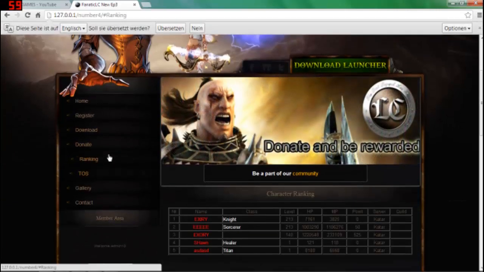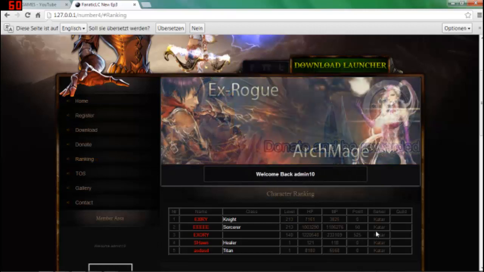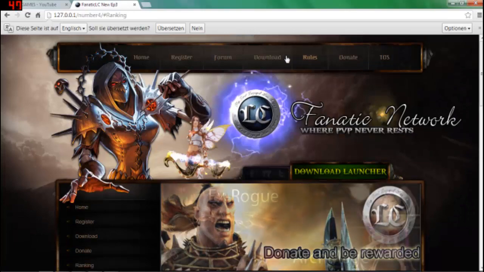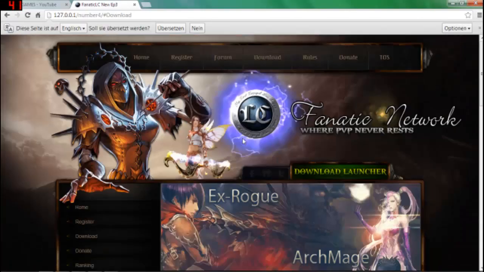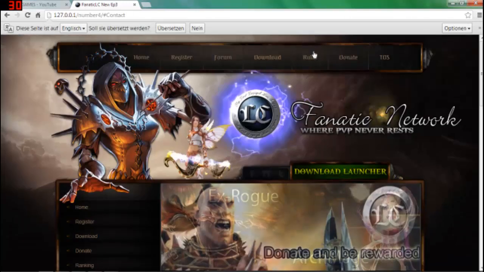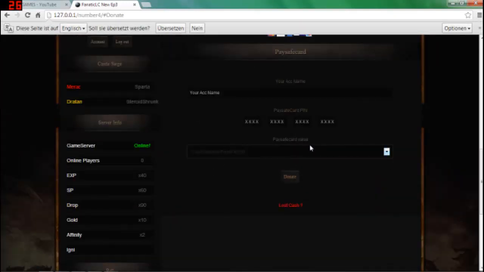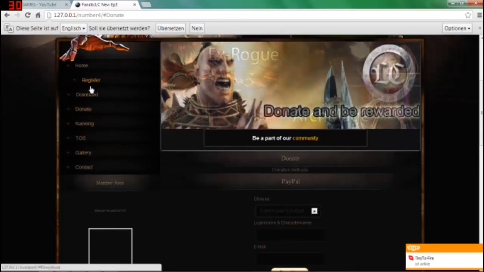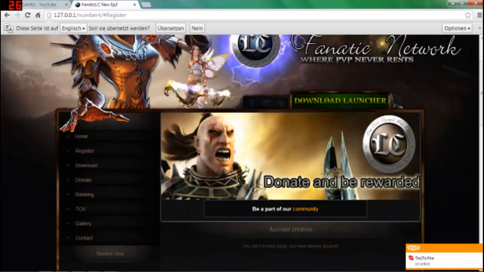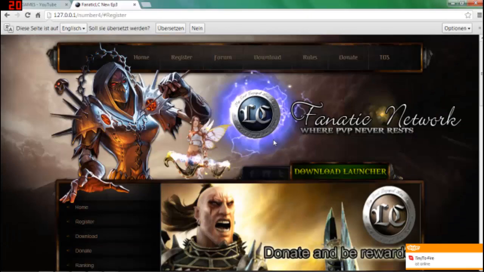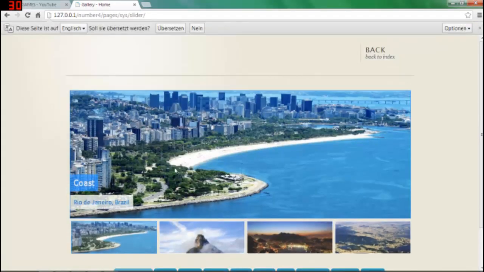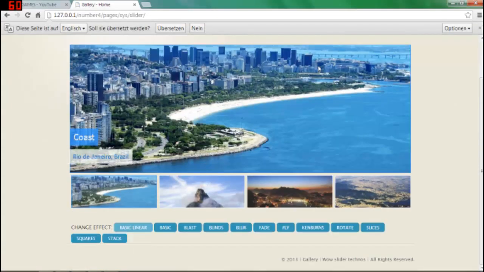Ranking should also work. It only shows the characters that are not in GM mode, so all characters with an admin level of 0. You can also edit here the downloads, etc, the rules and all the other stuff, and add donation scripts. It's kinda easy, and the register will also work with the MD5 encryption. We also got a gallery where you can enter your own pictures if you want. It's kind of simple.